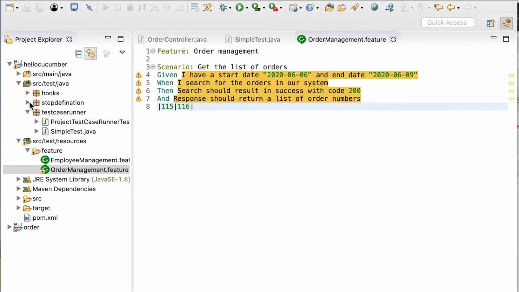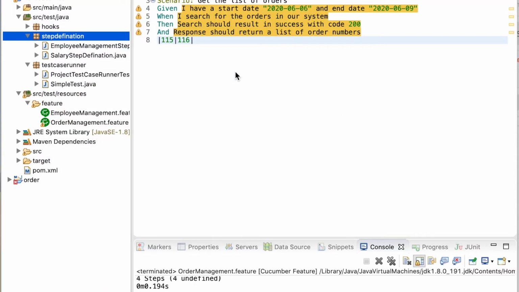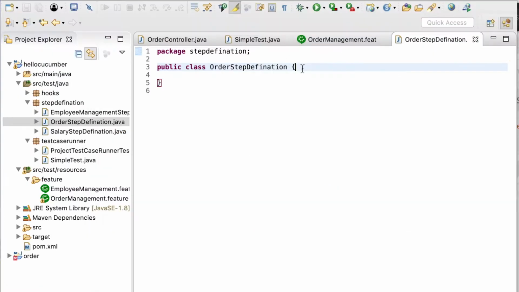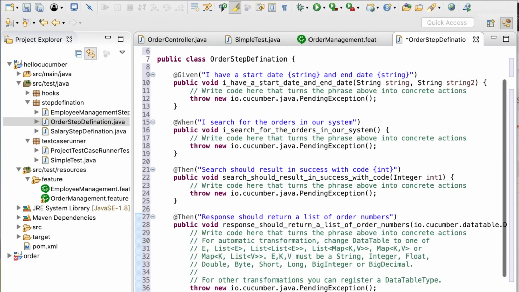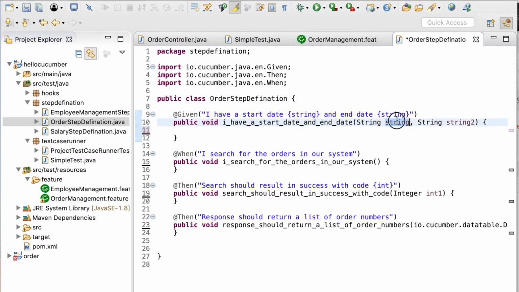So for this feature, we'll create the step definitions. Since it is a new feature file, we'll create a new step definition, order step definition, and we'll paste those here. We'll organize the imports. In the first given condition, we have the start date and end date. So we'll say start and end date, response code.